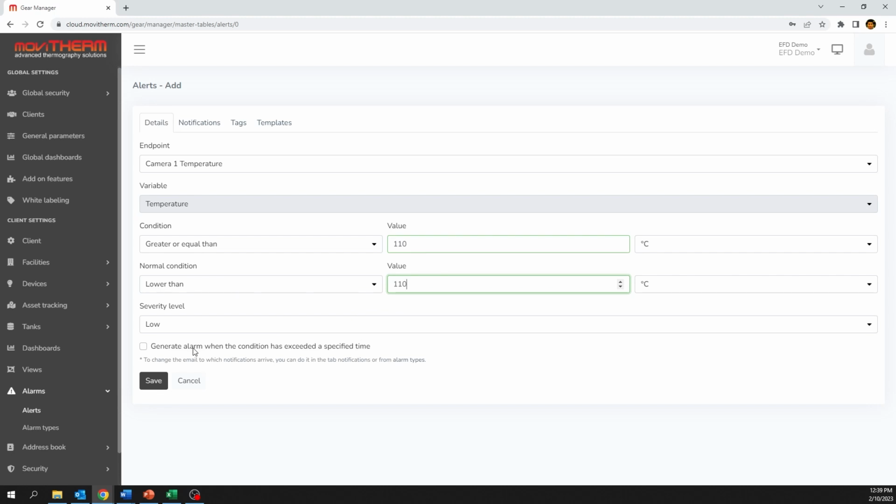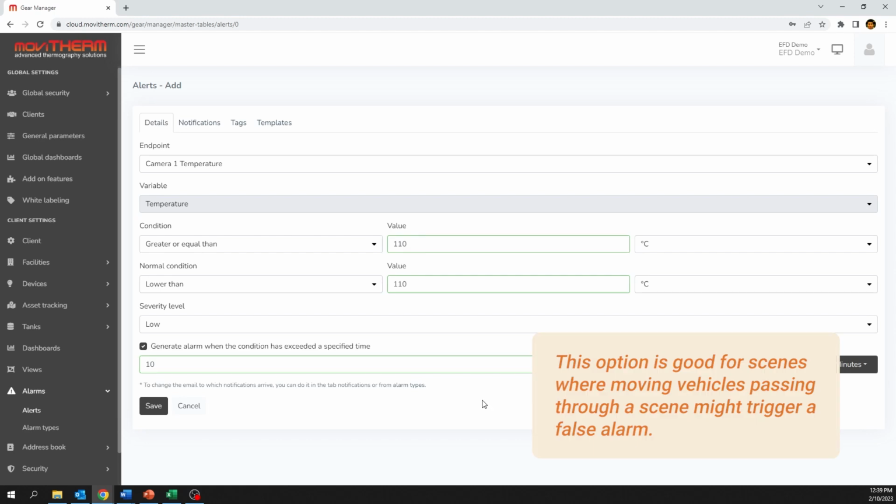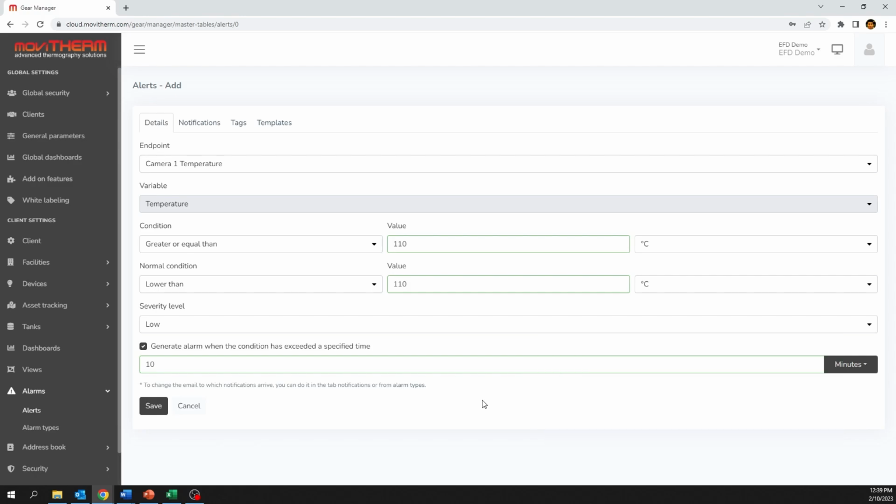If you like to delay the alert being triggered after a condition has been observed for a specific time, click on the Generate Alarm when the condition has exceeded a specific time checkbox and input the amount of time the system should wait before generating the alarm. This is good for scenes where moving vehicles passing through a scene might trigger a false alarm.